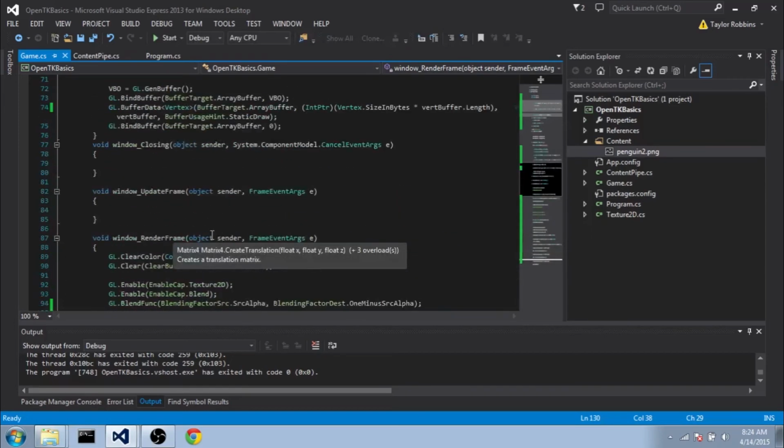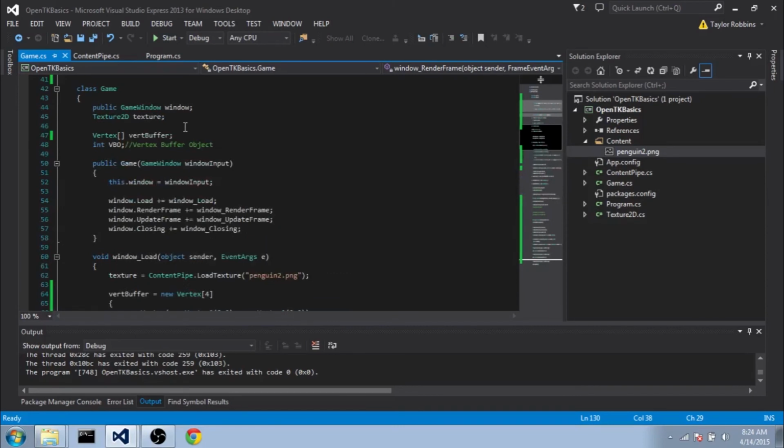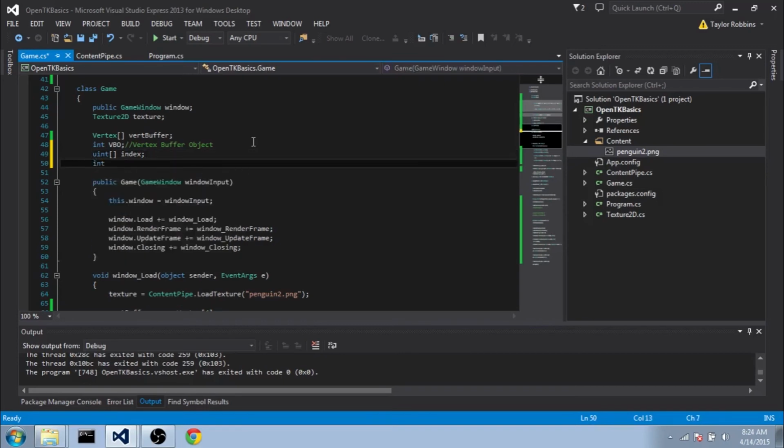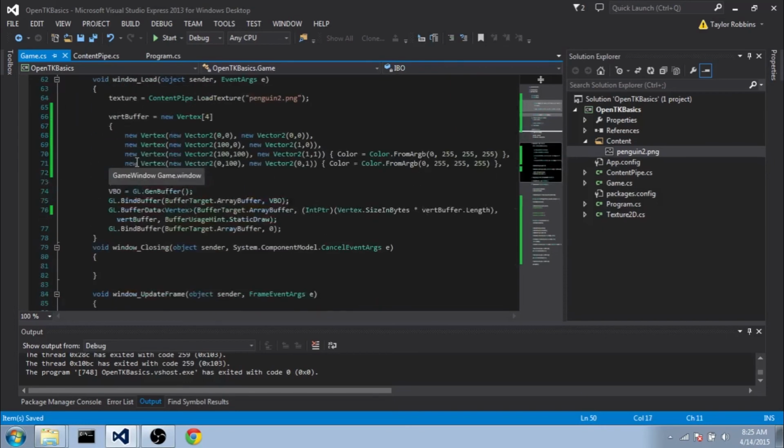I do want to show you guys index buffers now. So what we need to do is make another array, an array of uints, for our index buffer. If you didn't know, uint is unsigned integer, since we don't need negative values for our index buffer. And then we're also going to do int IBO, and this IBO object again is going to hold the ID value for OpenGL for our index buffer object.